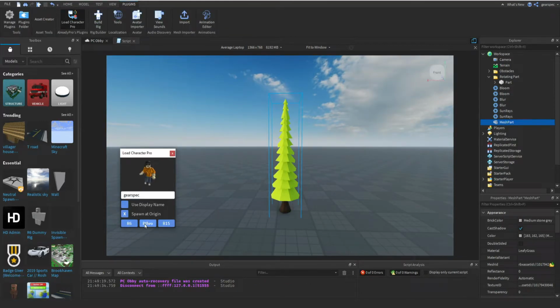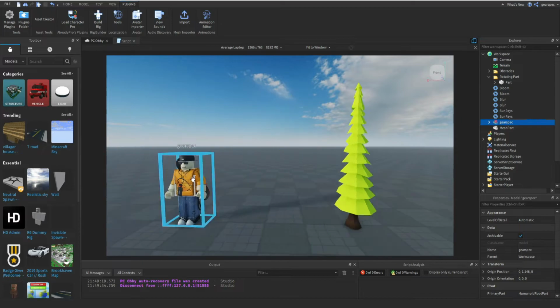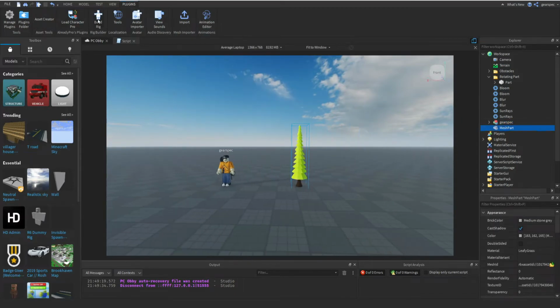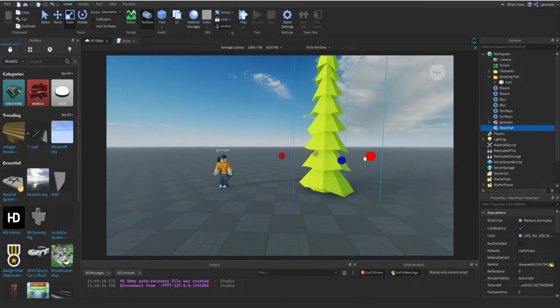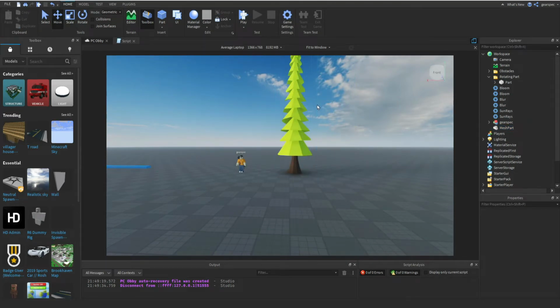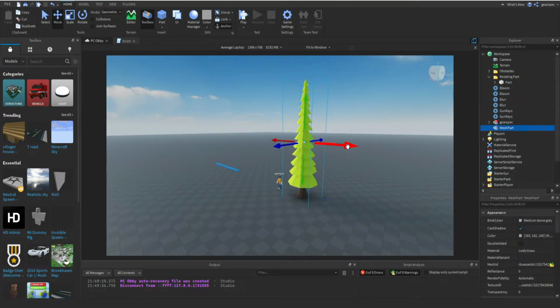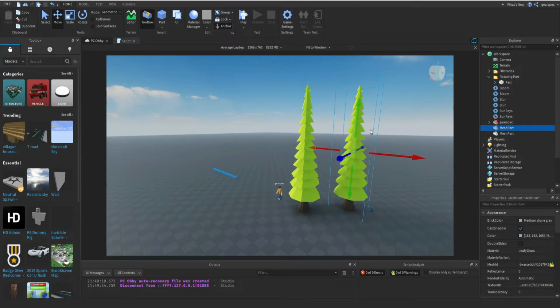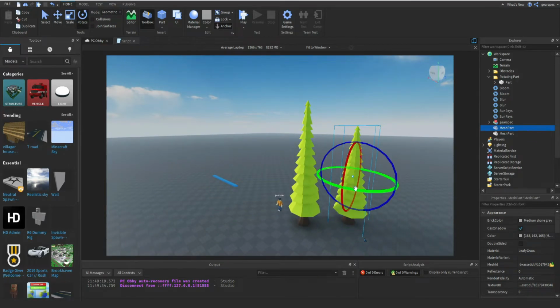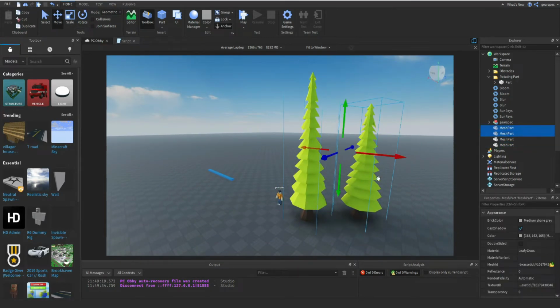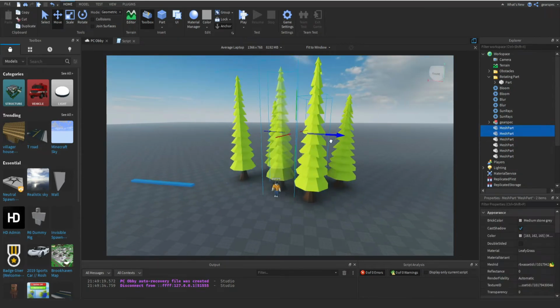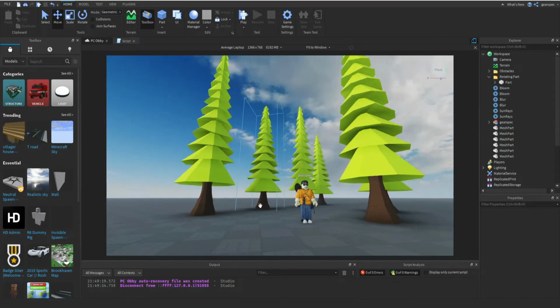Just as a size reference, I'm bringing my own character in Roblox so that you can see the tree is very small. So hold shift and enlarge it and make it an actual tree size or any size you want. You can actually duplicate it and create an entire forest of these things for your game engine. It's low poly, so there is no problem with it.